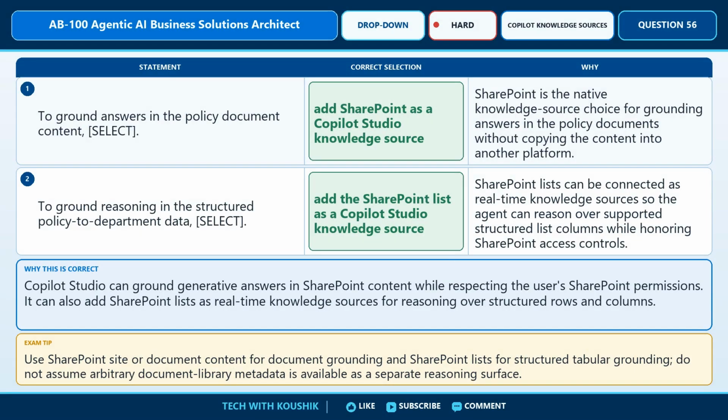After elimination, Statement 1 uses Add SharePoint as a Copilot Studio knowledge source. SharePoint is the native knowledge source choice for grounding answers in the policy documents without copying the content into another platform. After elimination, Statement 2 uses Add the SharePoint list as a Copilot Studio knowledge source.